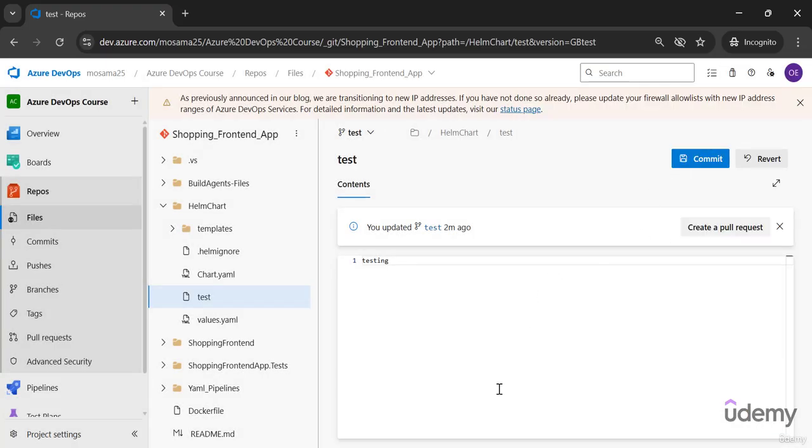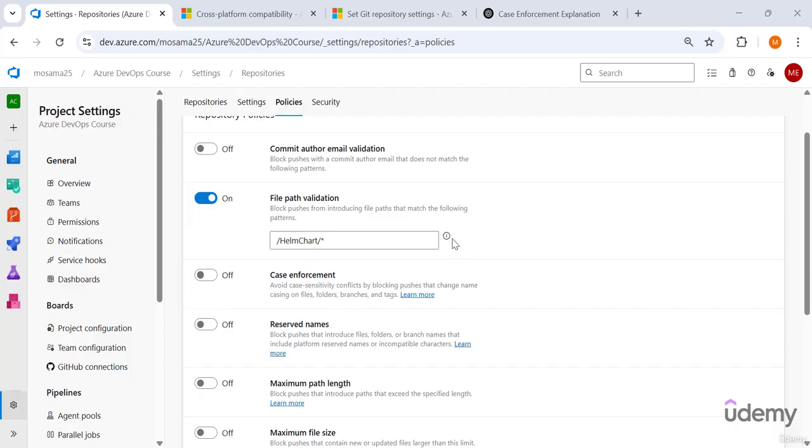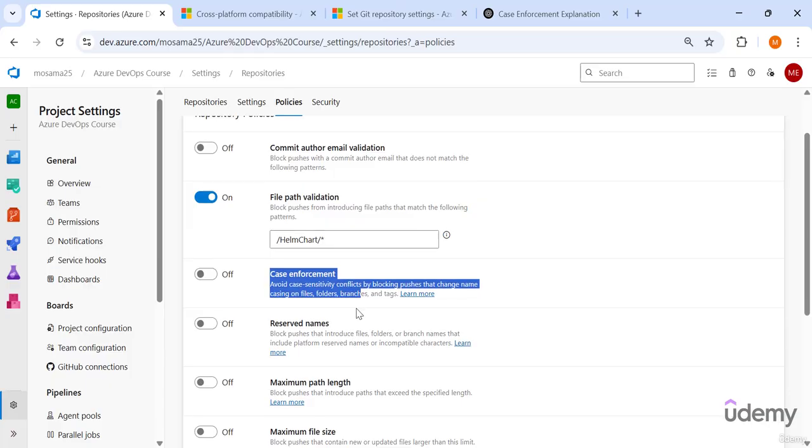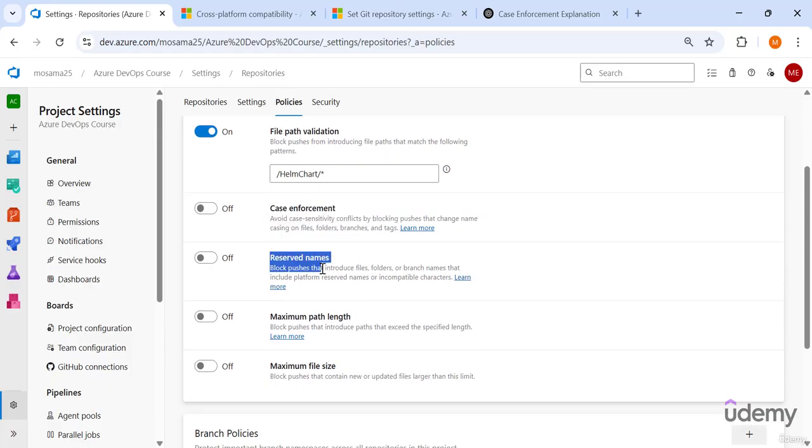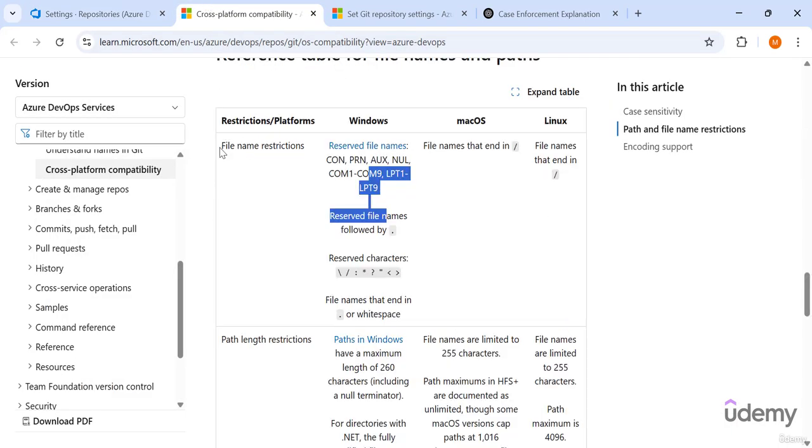Okay. And there are also other policies, like for example, the case enforcement policy. This policy will block your pushes if you try to change the name casing on files, folders, branches or tags. And there is the reserved names policy. This will block the pushes that introduce files, folders or branch names that include platform reserved names. Like for example, if we click on the documentation, those are the file name restrictions in Windows. If I try to push files with these names, it will block me. And in Linux, if I try to push file names that end with a slash, it will block me.